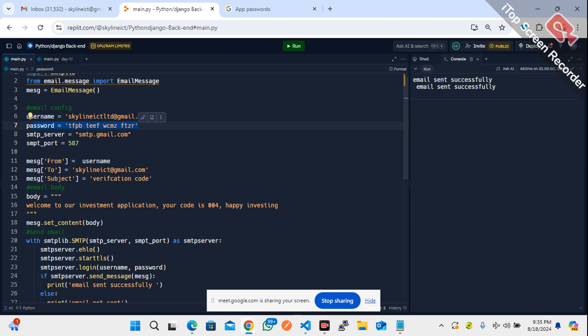So for you to do that, you need to create a separate app that will generate words for you, which you need to copy and paste here. And we also added the date. So we added the SNTP server.